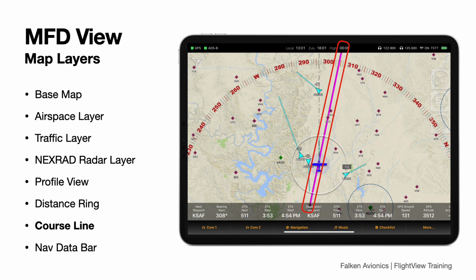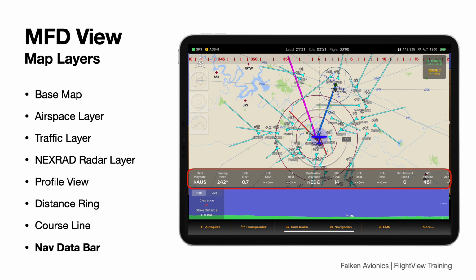An active course is depicted as the ubiquitous magenta line, which guides you from one waypoint to the next. The course line is displayed whenever a course is loaded. The active leg appears in magenta, while inactive segments appear in blue or gray, with blue indicating upcoming legs and gray representing completed legs. At the bottom of the map portion of the MFD view is the nav data bar.